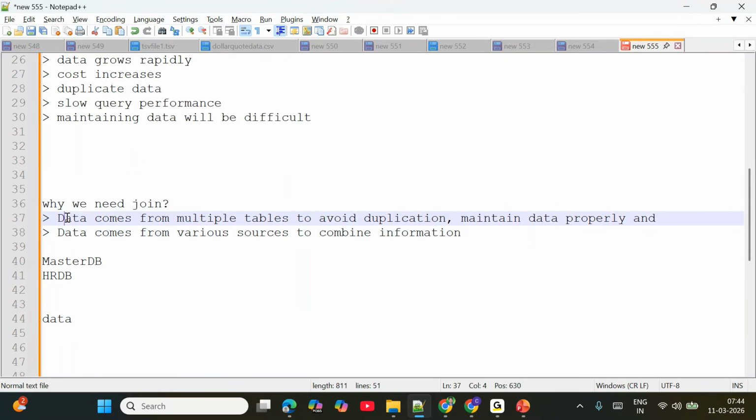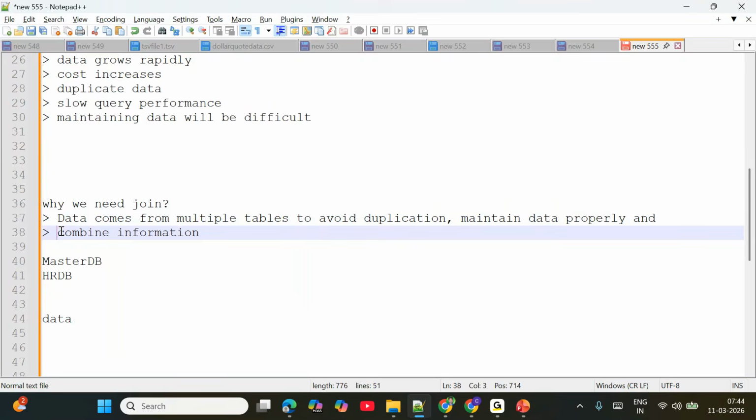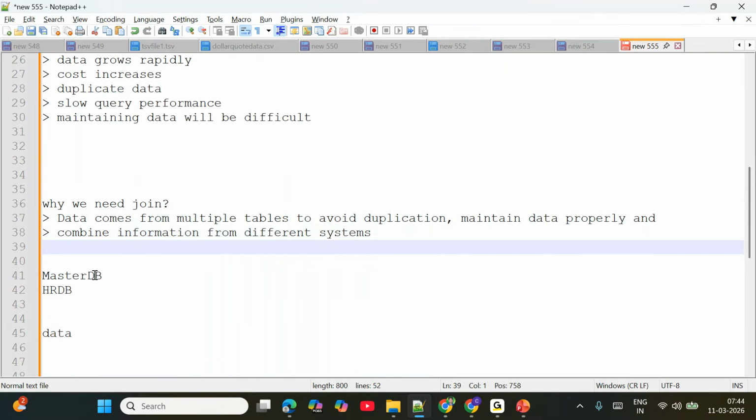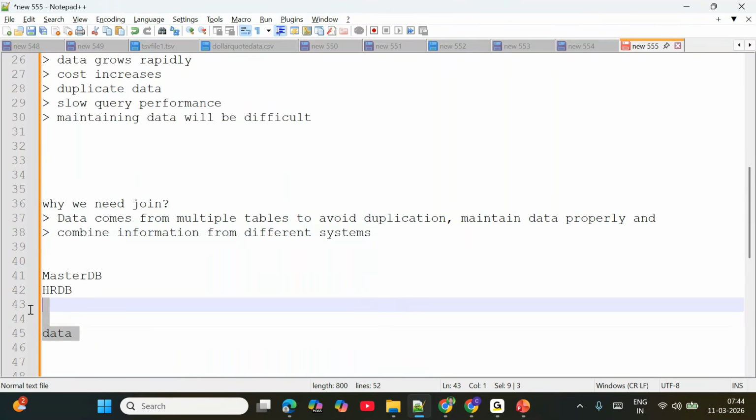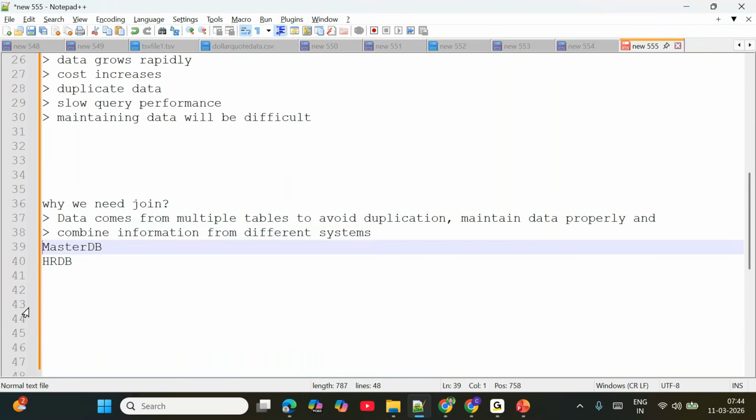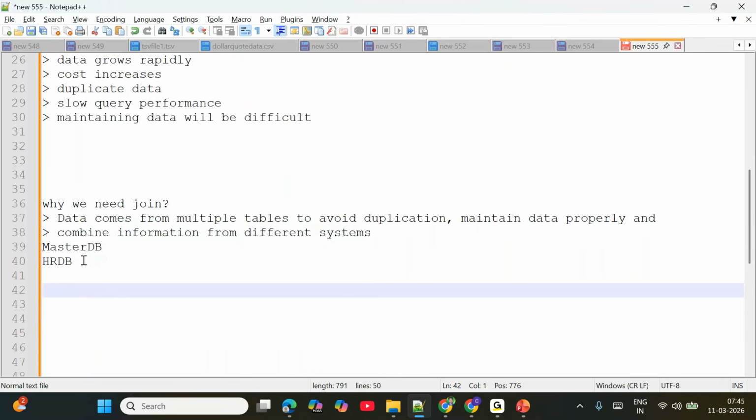We need joins because data comes from multiple tables to avoid duplication, maintaining data properly, and the data comes from various sources to combine information. Or you can say, combine information from different systems, we need joins. Okay, got it? Right, we just have taken the example of master DB and HRDB.